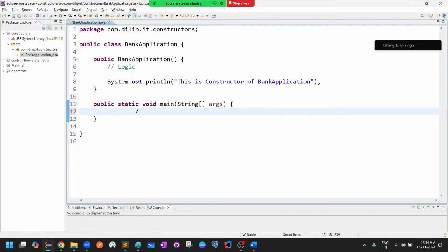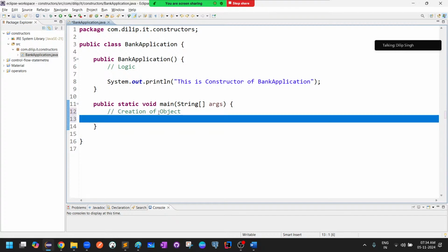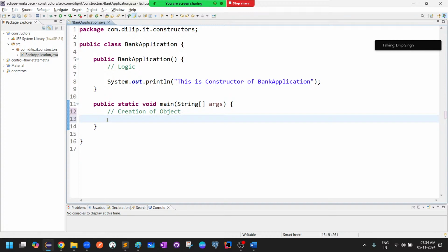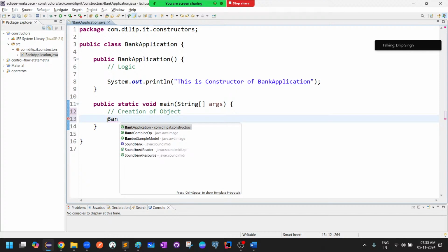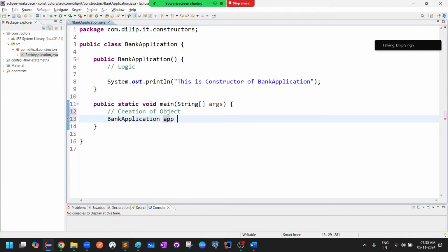how to create an object. So creation of an object for the Java class. What is the formula? We know that. What is the rule? Creation of object means class name, space, object name. So that means bank application, object name equal to new class name. This is how we know to create the object by default. Now I'm executing the program.